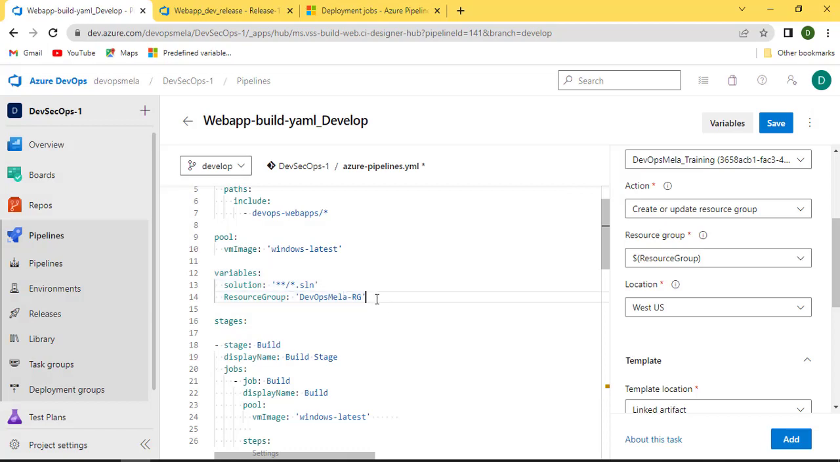If you define it over here, the variable will be part of your YAML file, and the YAML file is part of your Git repository, and the Git repository source code you can share with anyone and reuse with anyone. So even the variable goes over there. Okay, so keep this in mind.